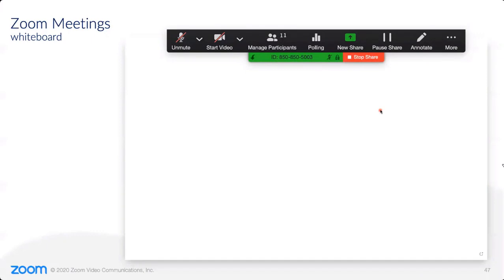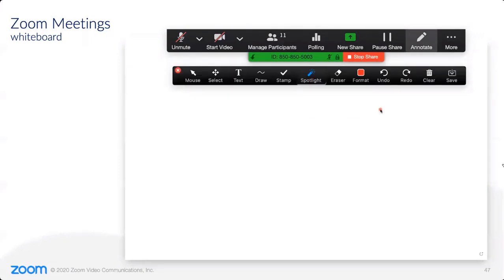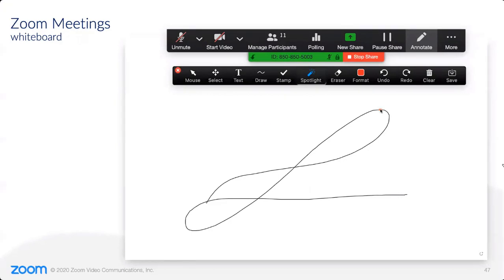If you wanted to do whiteboard, it really is just a white space. This is what it looks like. So you and the students can draw together. You can do the stamps. You can type text on the screen. You can even save a picture of it, if it's really good and you want to save it for later. So that's what the whiteboard looks like.